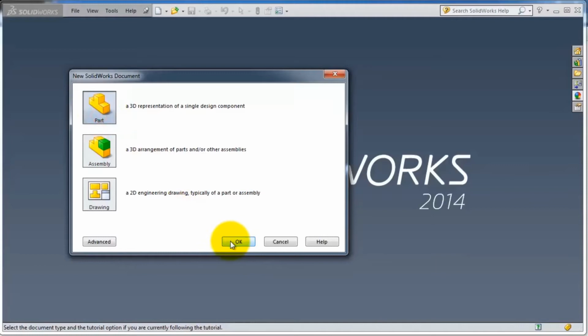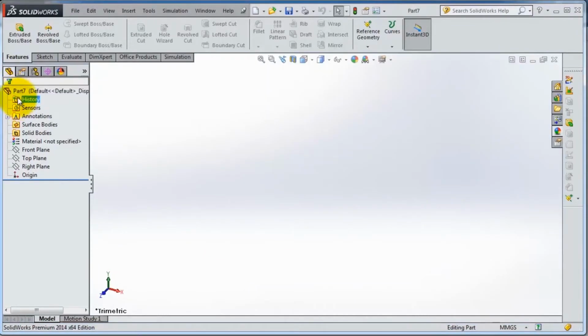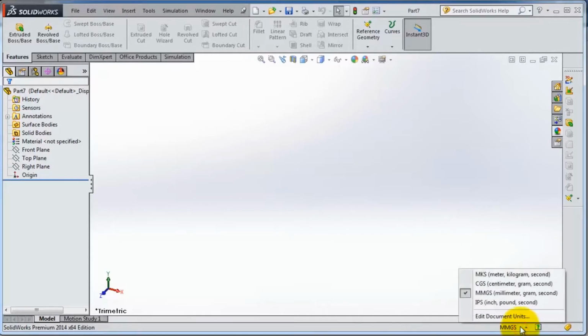Once we click on Part and click OK, we get the new part interface. This is our part tree, and we have different options in different tabs over here. The most important step is to specify the units. For this we need to go here and then select the unit system we want to work in. From here we can change the unit system directly.